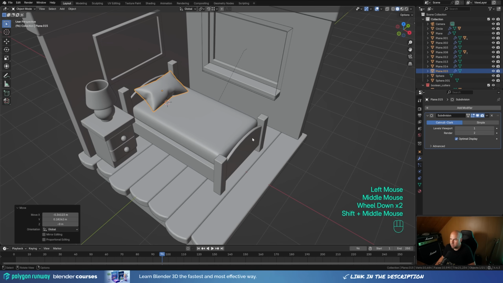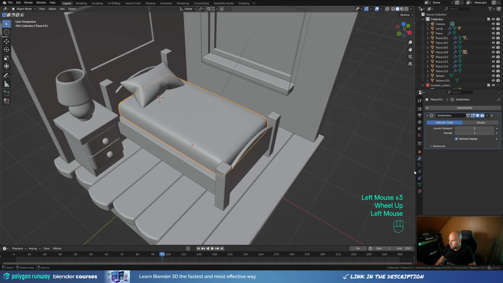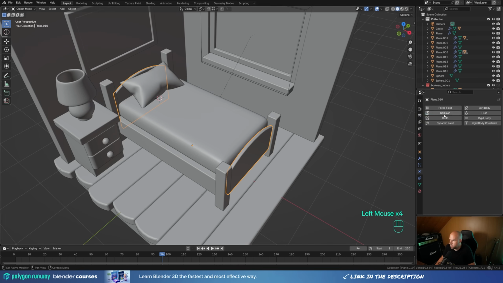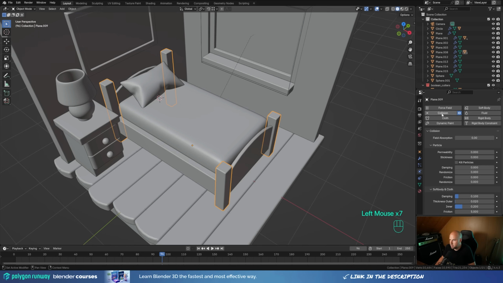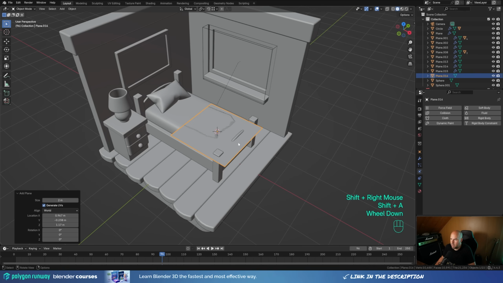And now with the blanket this will be very similar, but first let's select this one here, and in the physics tab let's enable collision. Let's do the same for this one and for these, because the blanket will be falling down on those. So let's shift right click here, let's press shift A, and we'll add a plane.